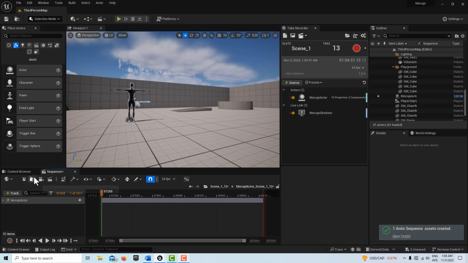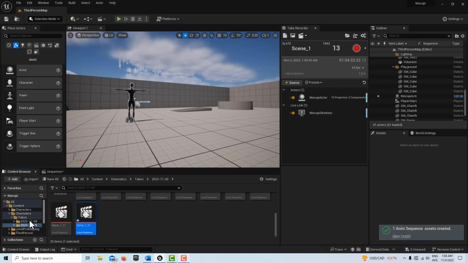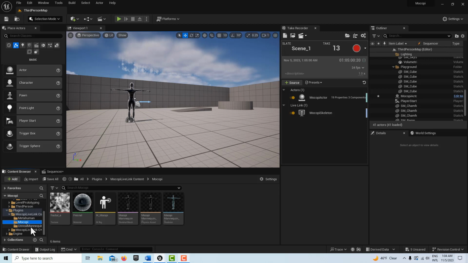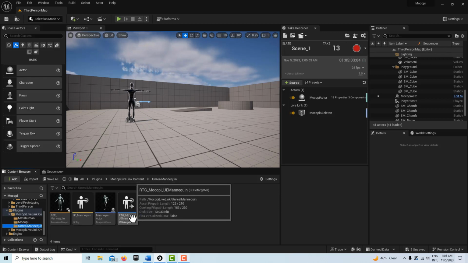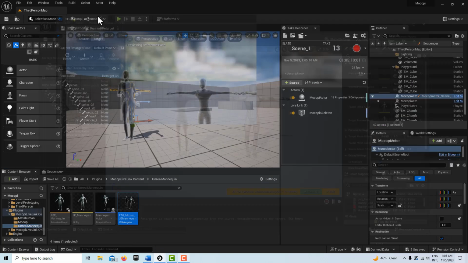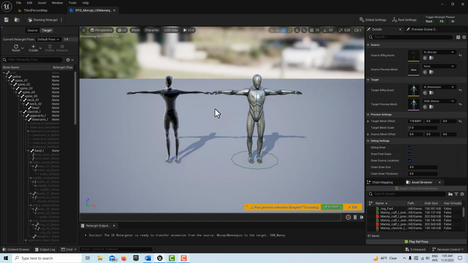Right? So now all we have to do is come in here to our Mocopi system here, where it says Mocopi, and then I guess we got an Unreal Mannequin. There's a retargeter here. So what we're going to do is we're just going to double click into this retargeter. And what I was doing before is I was trying to not only get the motion capture data, but then I was also trying to retarget it at the same time, and it was just too much, I believe, on the system.